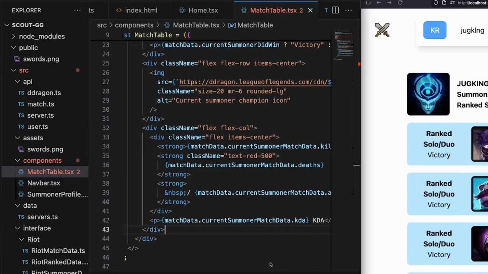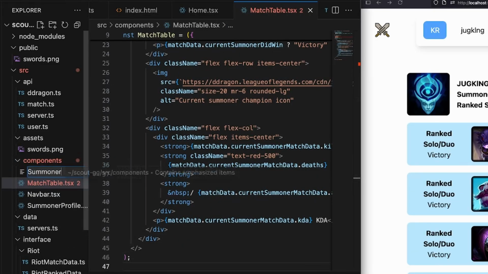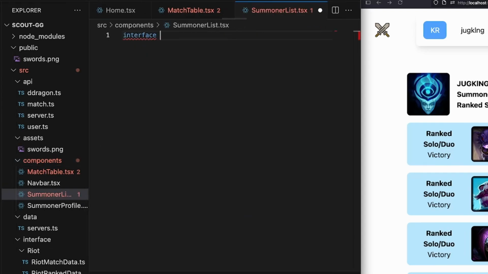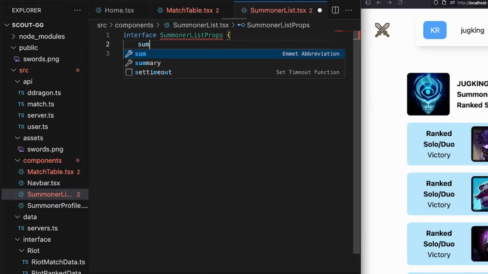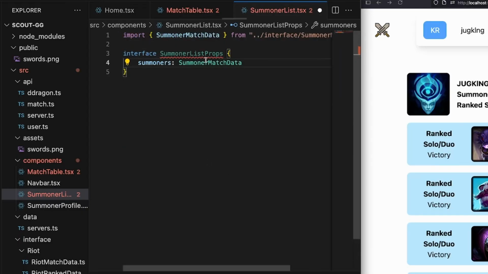Next up is the player list. Since we need 2 of them, 1 for each team, let's create a summoner list component that we can reuse. The props for this component are the list of summoners, the data dragon version, and the handle search function.